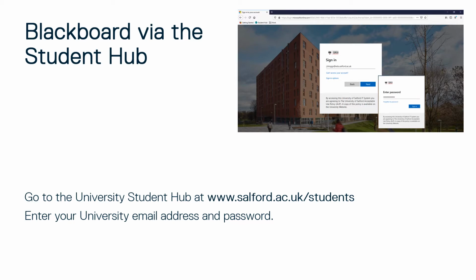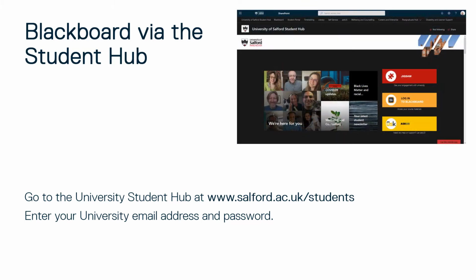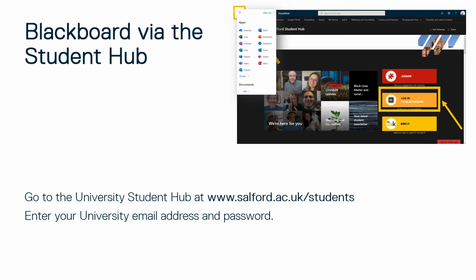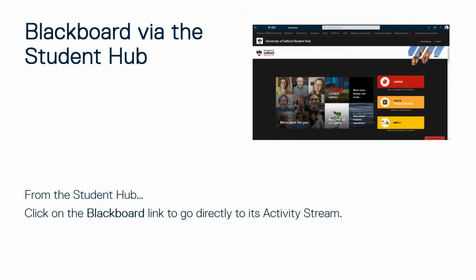You can access Blackboard via the Student Hub at www.salford.ac.uk/students and enter your university email address and password. It's a single sign-in process, so you don't have to sign in again to access Blackboard or your Office 365 account, which is available via the App Launcher button in the top left of the screen. Select the Blackboard button to go directly to the activity stream. Now, Blackboard also has a great mobile app, and there is help on installing it at the end of this video.